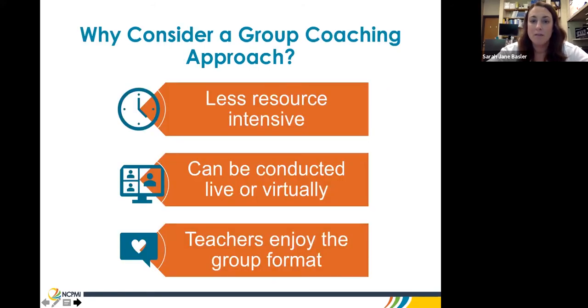So we want to talk a little bit about why you would consider using a group coaching approach. As I mentioned previously, coaching individually can be very resource and time intensive. So for instance, if you had 8 teachers on your caseload and you were going to coach them individually, if you were to spend about an hour observing, you might spend 30 minutes prepping or getting resources ready to share with that teacher. And then you might spend 30 minutes in that meeting with the teacher for reflection and feedback. And that would total up about 2 hours per teacher.